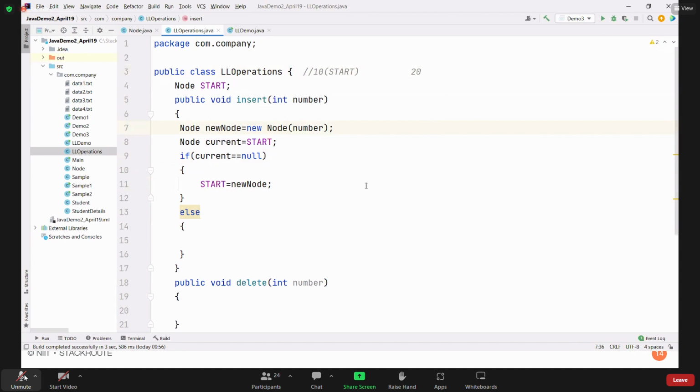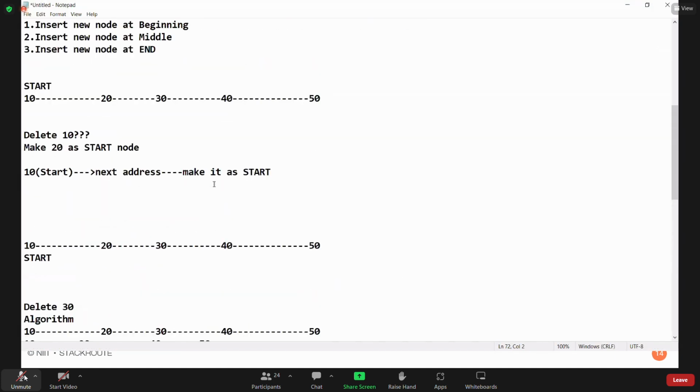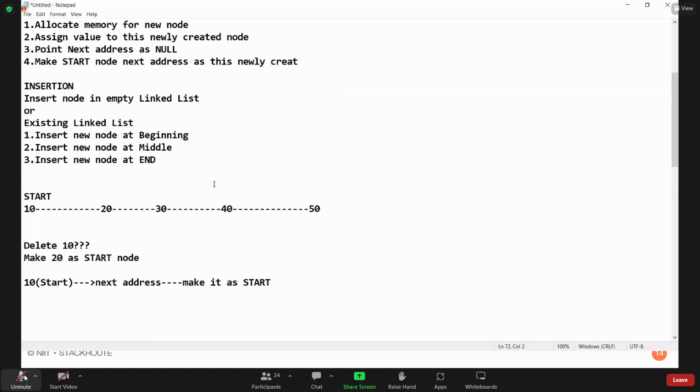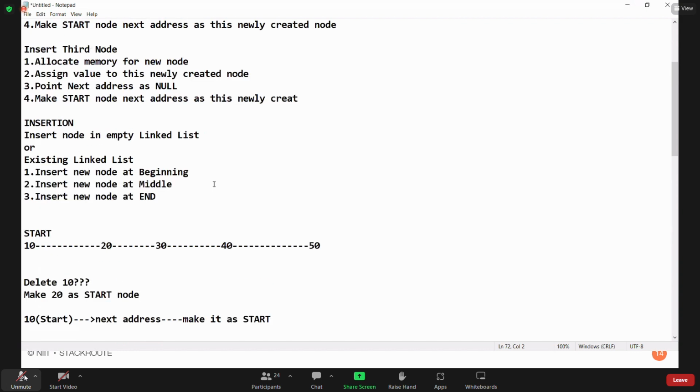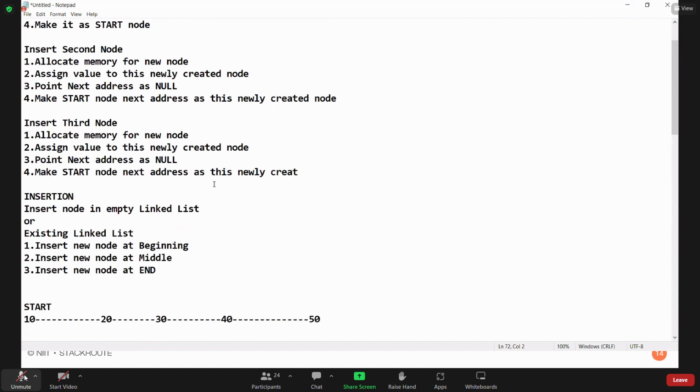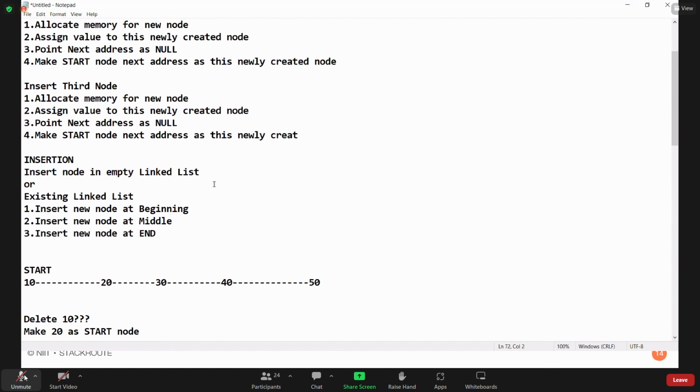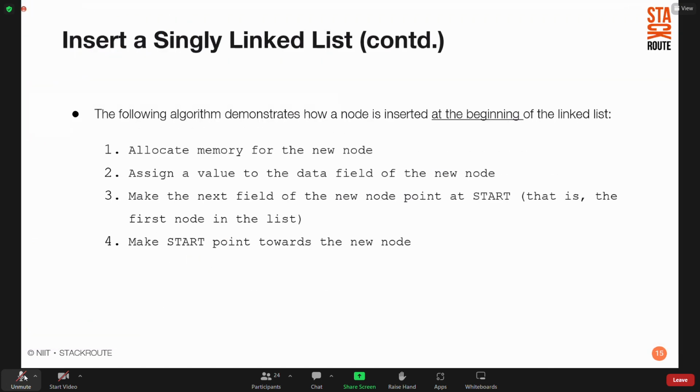Okay, I'll go with you. So let's modify in such a way that we start with this algorithm. You remember this? Let us have a demonstration of how the node is inserted at the beginning of the linked list. For example, let us follow the algorithm. Please come with me. We have 10. We made it the start node. So now I want to insert 20 and I want to make 20 the start and 10 the next. Shall we?